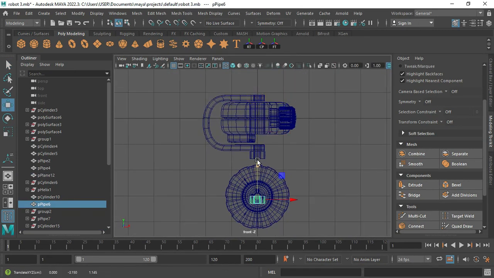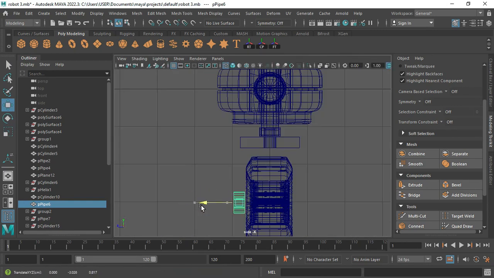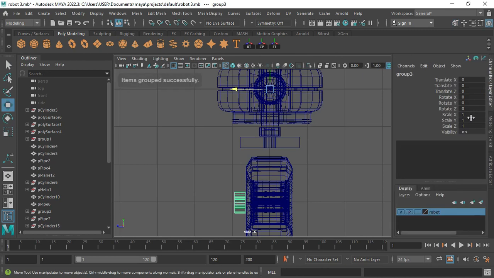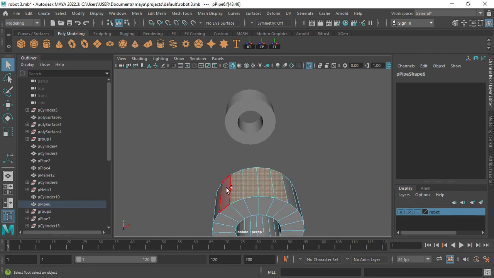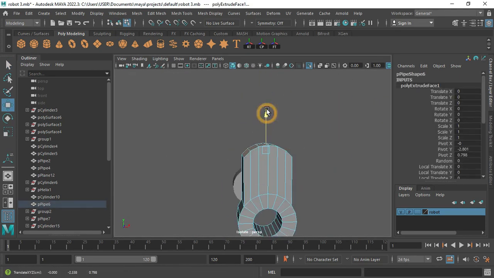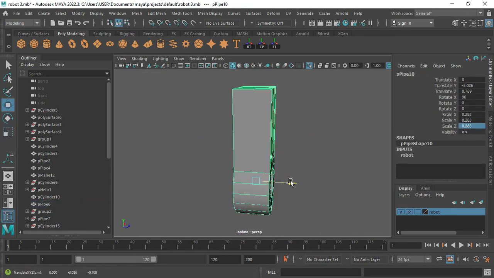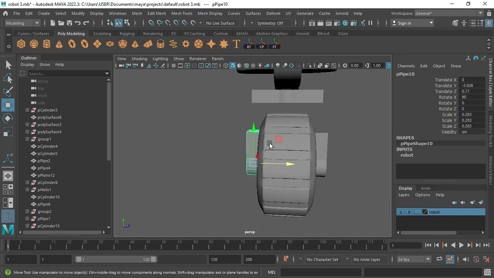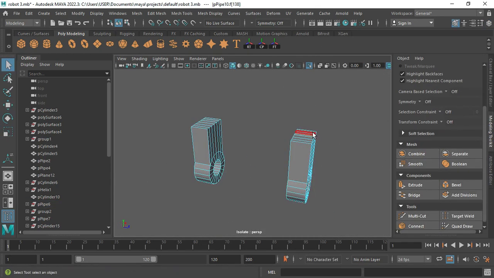Now select the polygon pipe and move it down. Rotate and duplicate it. Switch to face mode and select these faces. Press Ctrl E and extrude the faces upwards. Combine these two objects, then select the faces and delete.